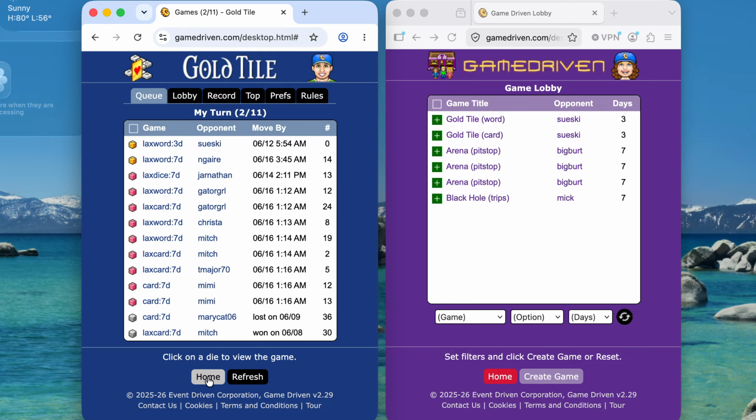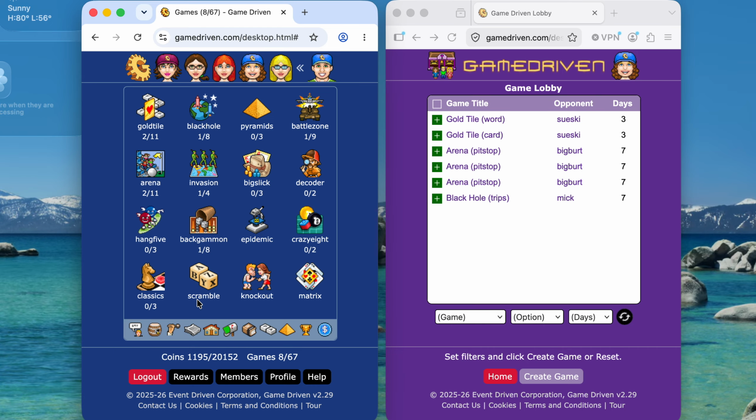Let's talk about the games for a second. We have 16 game rooms, and they vary in type from classic games like chess and checkers to brand new unique games like Invasion, which is a war game. And then we have many word games like a Scrabble-like variant called Gold Letter. It's under the gold tile room. We have Scramble, which is similar to Boggle. We have this game called Knockout, which is a word search.